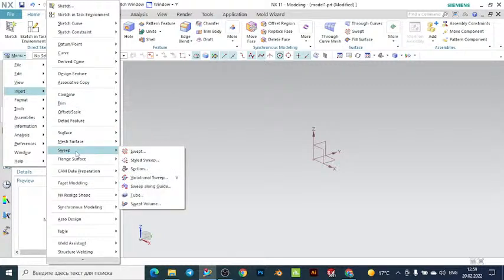Inside of the sweep group we have several functions like the sweep, the styled sweep, the section variational sweep, the sweep along the guide, tube, and sweep volume. Today we will mostly focus on the sweep along the guide and the tube, these two functions, in our live lecture. So here we can define these two options: menu, insert, and sweep.